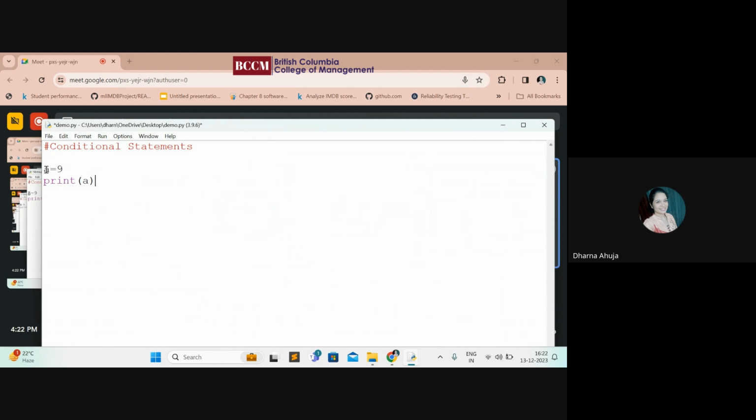So this is a condition. We are comparing something, and based on the decision we are taking, that task gets performed. Like if raining is there, I will stay at home. So I am taking a decision over here. So here it is a decision making statement.